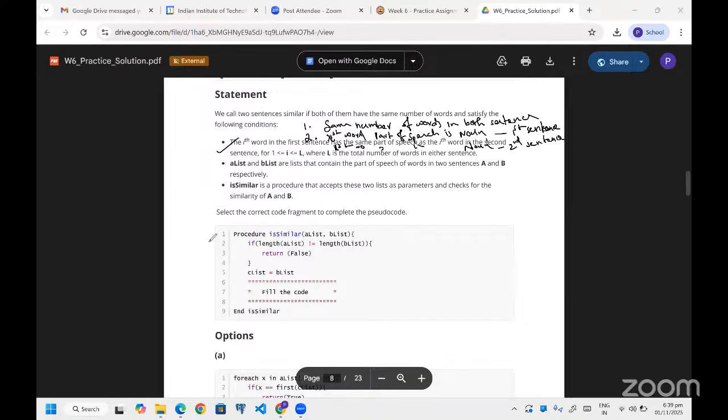And they have given pseudo code, but we need to complete the remaining half of the code. So finally, this procedure is going to return either true or false. Is it clear now? Yes, sir. So let's move to the question.